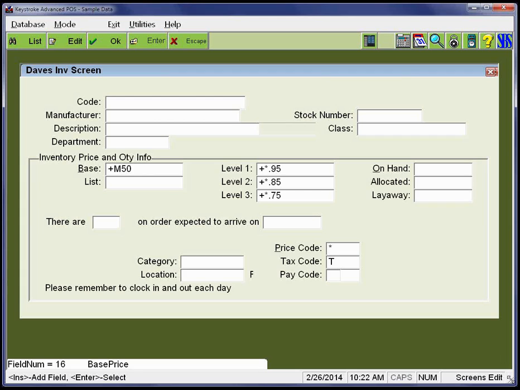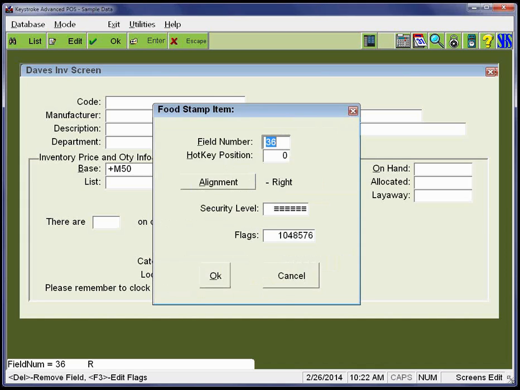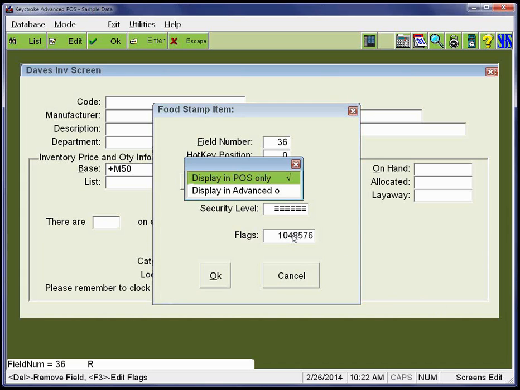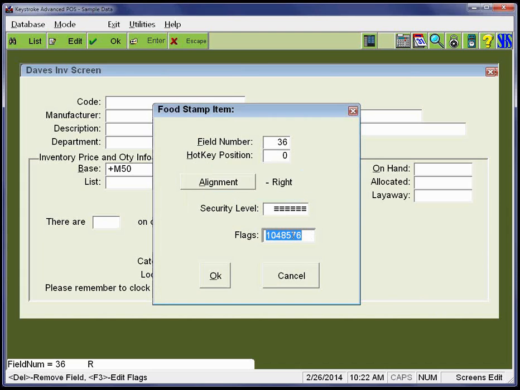Same with the level 1 is 95% of base price, level 2 85. That's just the default information. If you look down here, if I hit enter on payment code, you see there's a food stamp item and a payment code. That has to do with the food stamp item. If I hit F3, it has that flag turned on. I'm going to hit insert here to display in POS only.